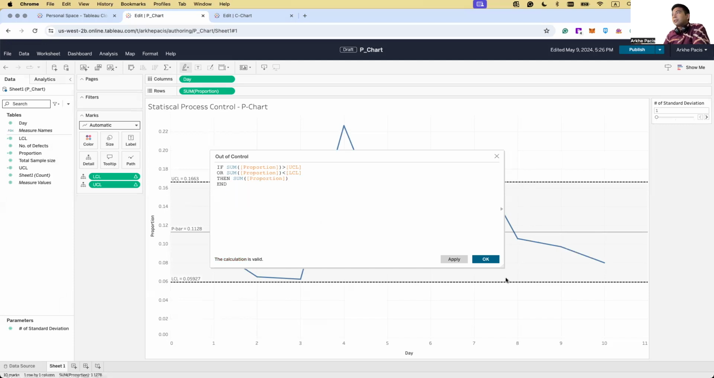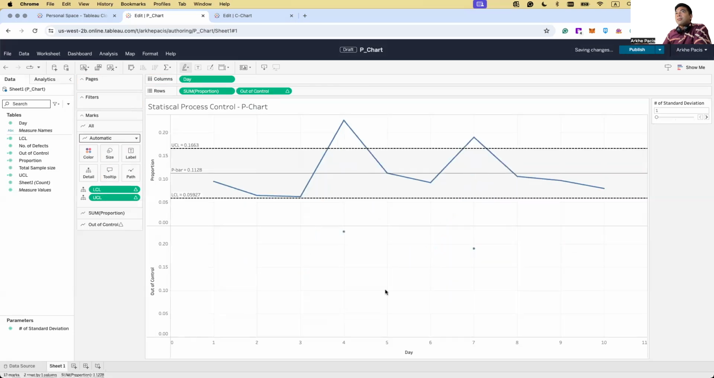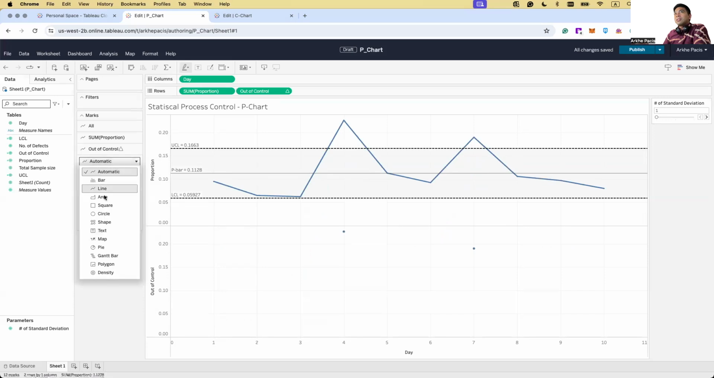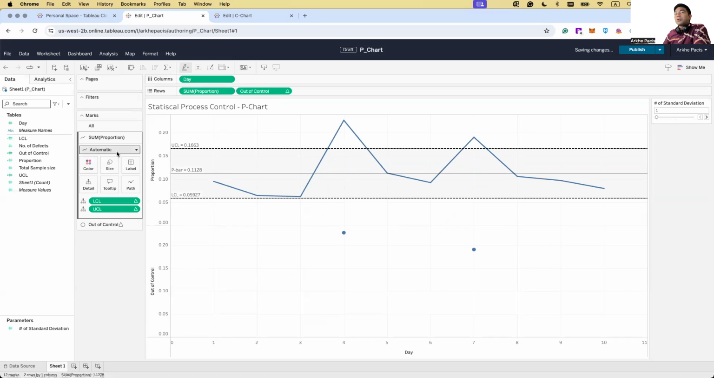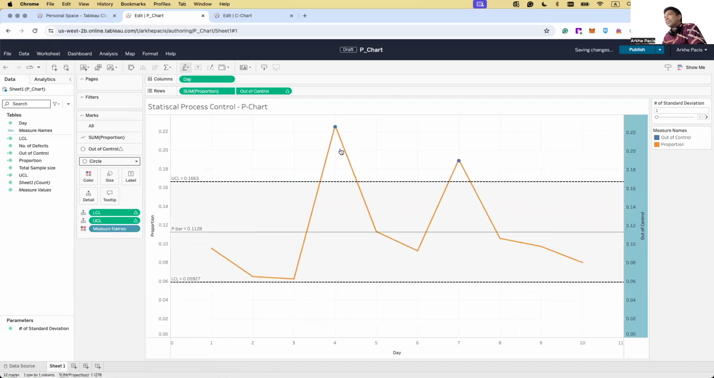Okay, so it's valid. And then we're gonna click the out of control and drag and drop it onto rows. Oh, it automatically, no, it didn't. So go to out of control, make sure this is a circle. And then the sum proportion will be a line. There you go. And then right click this and choose dual axis, it will put them together, and then you synchronize the axis. There you go.